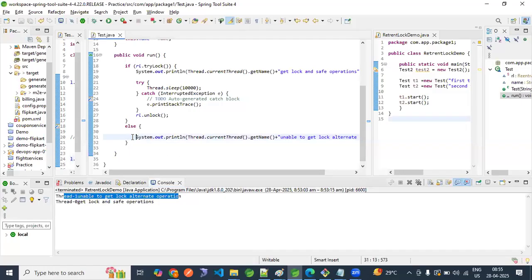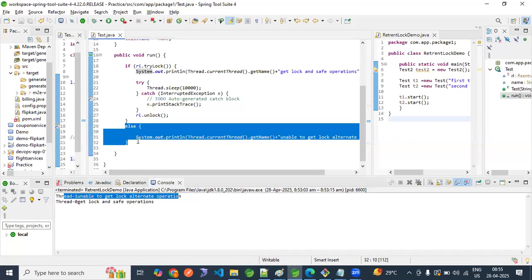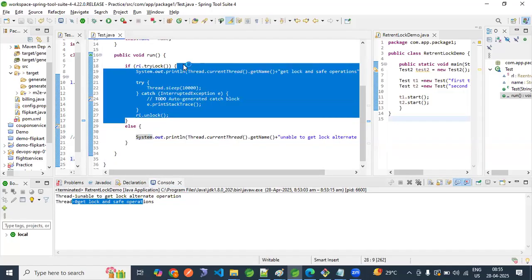This line is printing in thread 1. There are two threads, thread 0 and thread 1. Thread 1 did not get the lock on the first object, so it comes here and prints this one. After some time, Thread 0 gets the lock and does the safe operation. This is called the safe operation. Right? Now, hope you are good. Okay? One second.